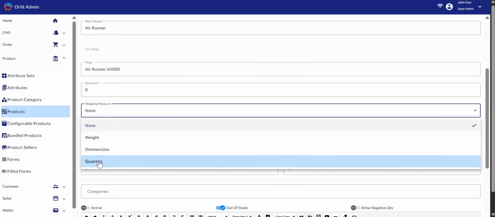Now, the implication of this is that if the shipping measure is by weight on those products, but on the category it is by quantity. This means that when customers want to check out, the system is going to check the product first to see if there is a shipping measure on the product.